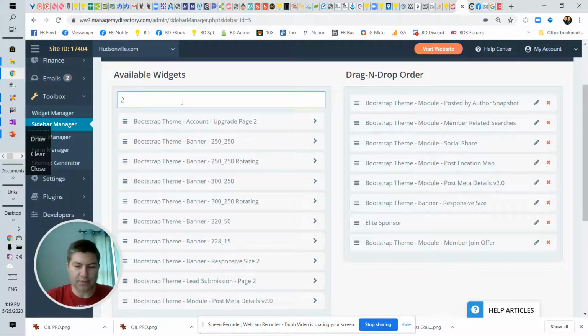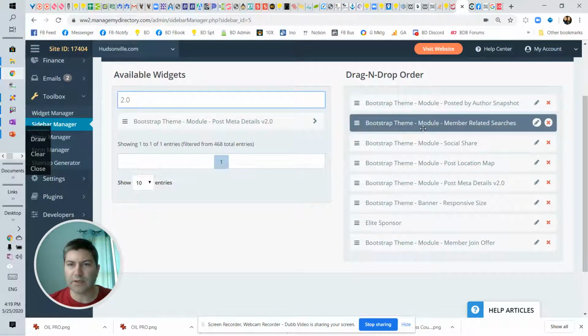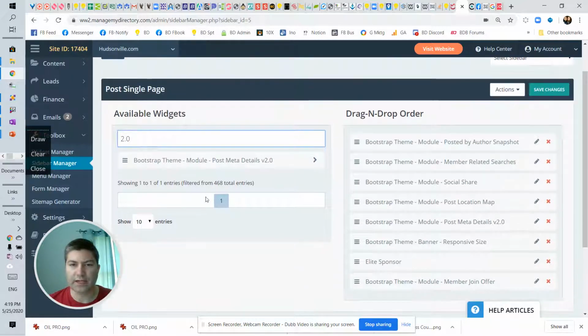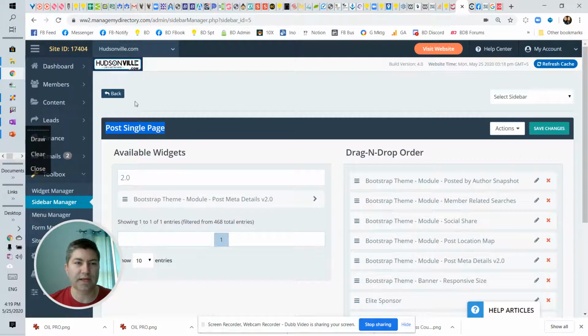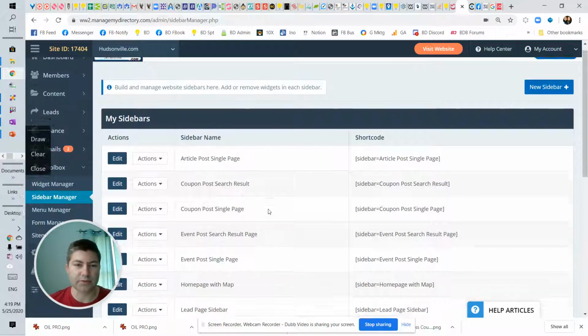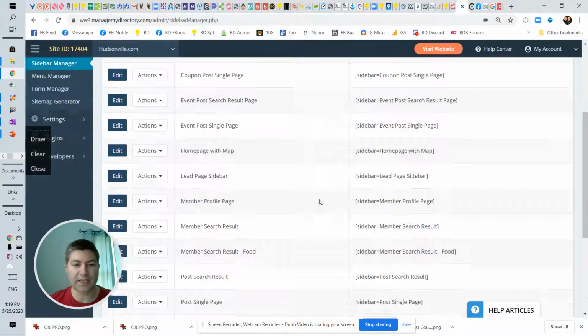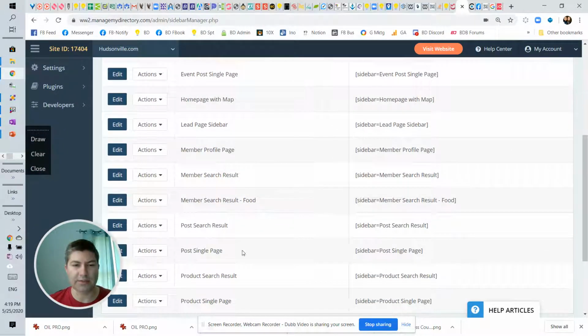Just go ahead and type in 2.0 into the available widgets and drag that over to the sidebar that you want for any particular profile and hit save changes. Again, it's going to be post single page if you have that. If you've cloned it for your properties already or for some of your other widgets, it may be an article post single page or a coupon post single page, because I've made specific sidebars for those. If not, again, it's going to be in that post single page.